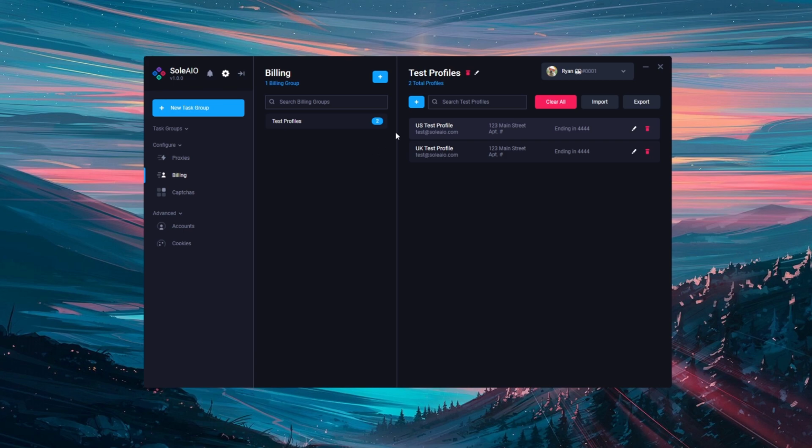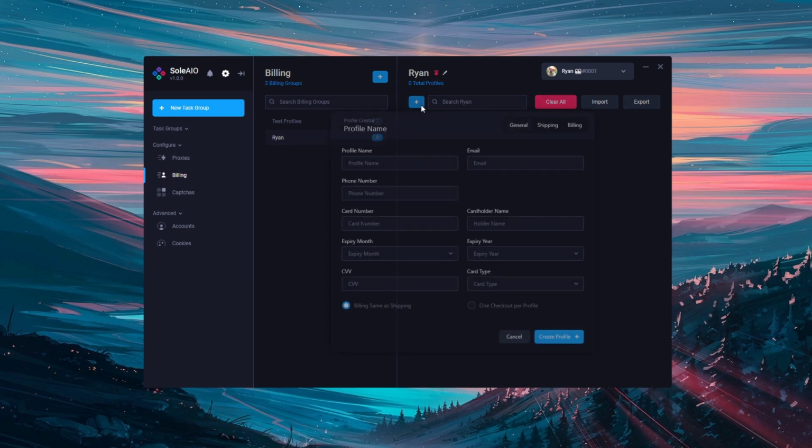To create your own billing group, click the blue plus icon at the top and simply give your billing group a name. Click the blue create button and you'll have your own billing group. Once you've got the billing group, you can begin adding profiles to it. To add your own billing profile, click the blue plus icon at the top and it will bring up this profile creator.